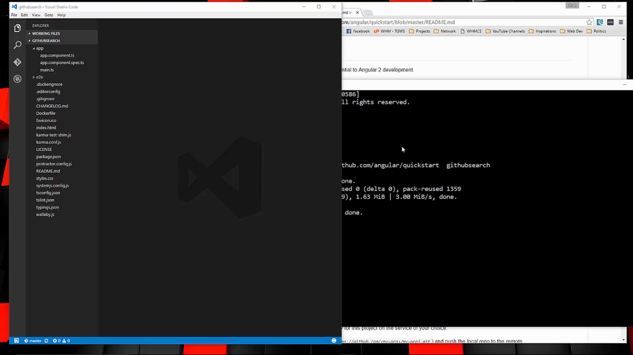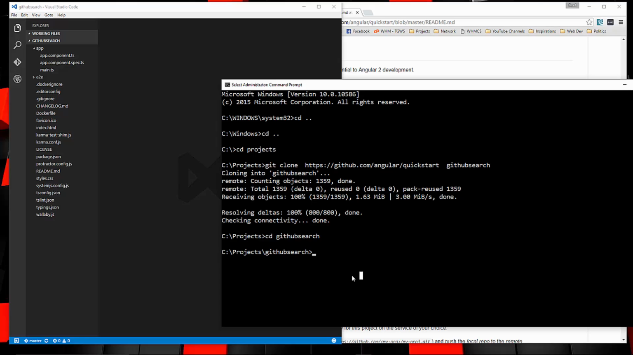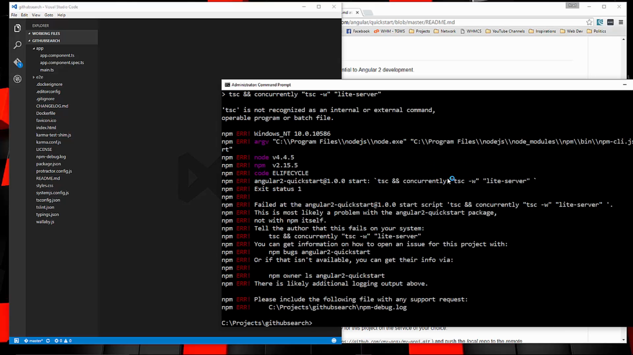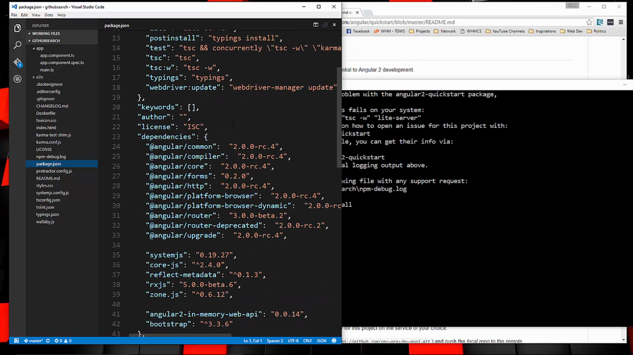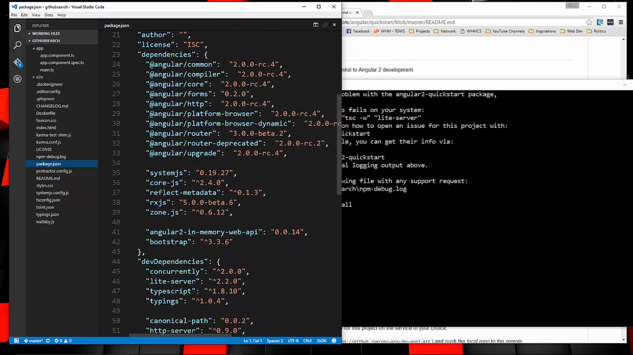Now at this point we should be able to run the app. So if we go npm start, that should go ahead and, we got to run npm install first. What that'll do, I guess I could show you the package.json file. That's going to install all of our dependencies. So if we look in our dependencies, we're using Angular 2 RC4 at this time. And it has a whole bunch of different modules: the compiler, the core, the HTTP module, all that stuff.